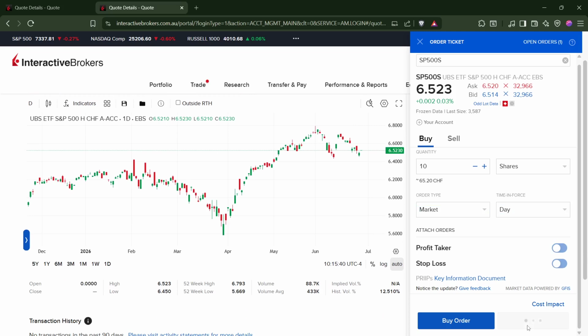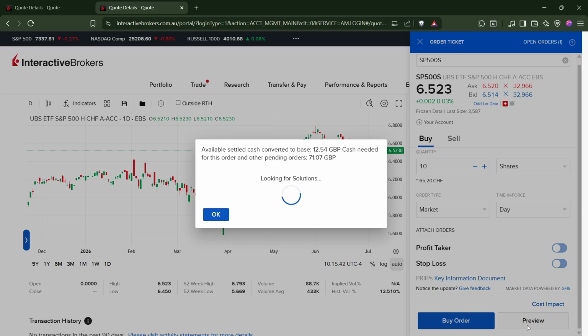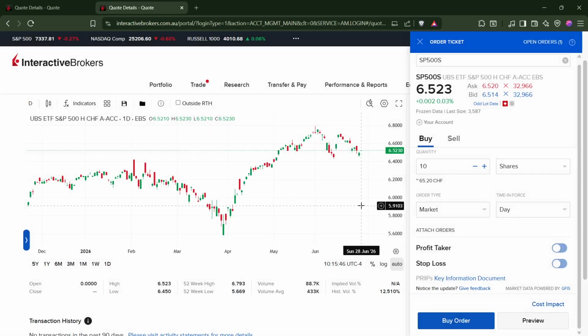This shows you the commission cost and total impact on your account. For a $500 purchase, you're looking at around $1.70 in commissions. Once you're happy with the preview, click Submit. Your order will appear in the Orders tab. Market orders fill almost instantly.